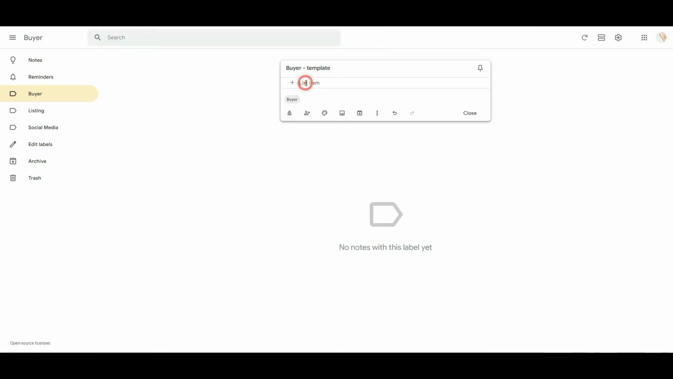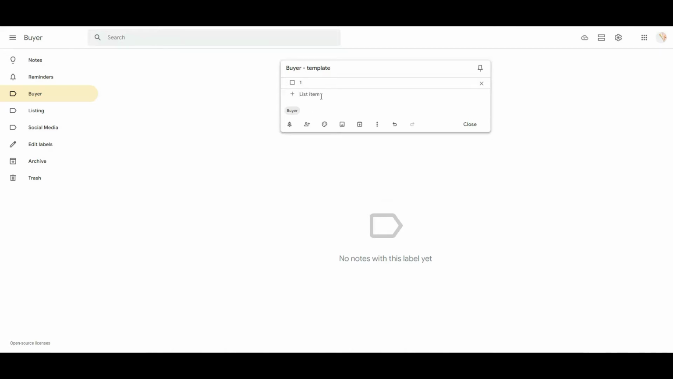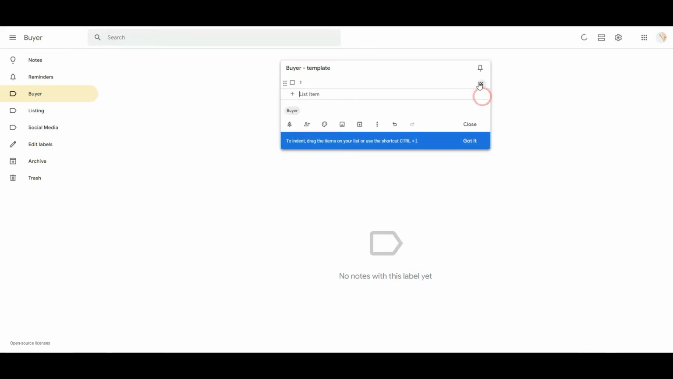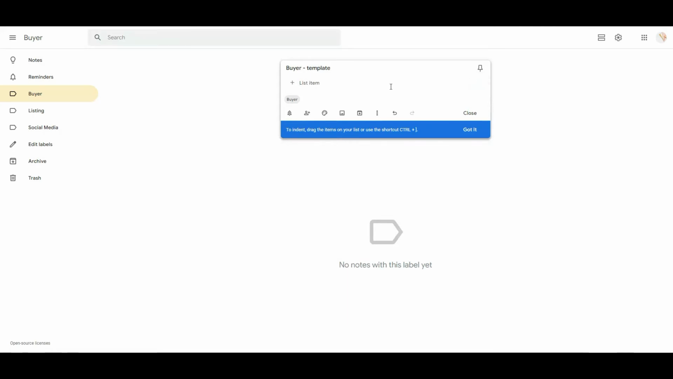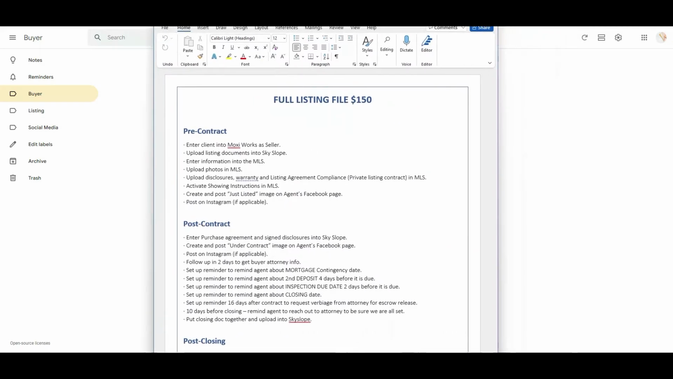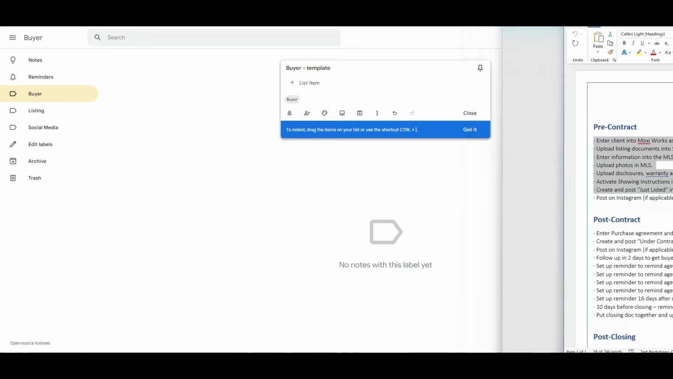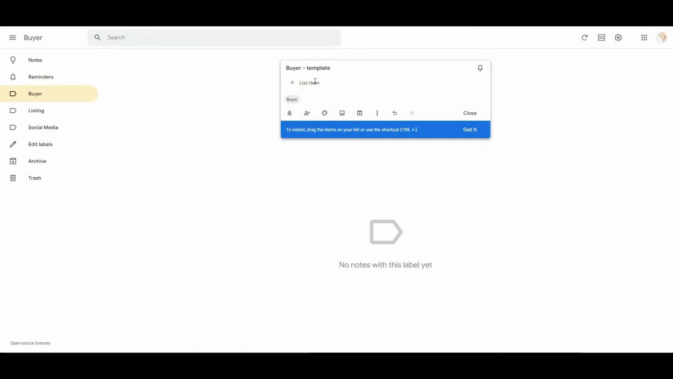So this is under the buyer label, and in here you can start typing the items, which right now we are going to create a checklist. So let's say item number 1, item number 2, and so forth. You can do it this way, but if you already have a checklist, let's say in a Word document, not a problem. You can simply grab all of these items and copy. This is for listing, but this is just an example, so don't read what I'm going to add in here. This is just to give you the idea, okay?